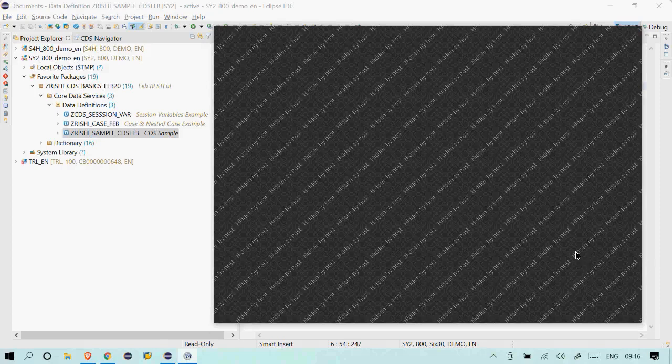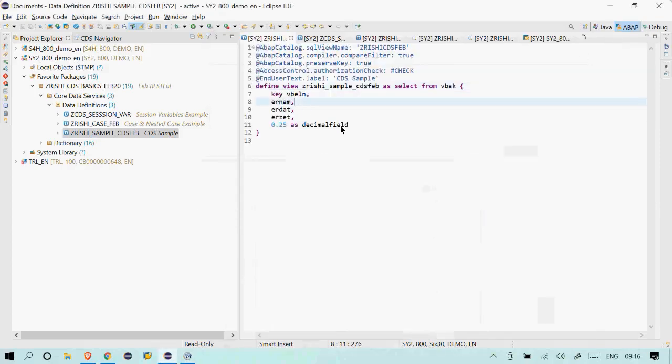Does virtual elements work with wrap? Asked by Lenny. Yes, it's actually a concept related to CDS views itself. It's not specific to wrap or anything. It's specific to CDS views. Yes, we can use virtual elements.